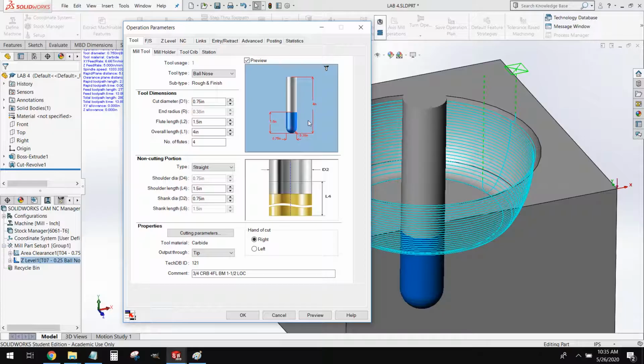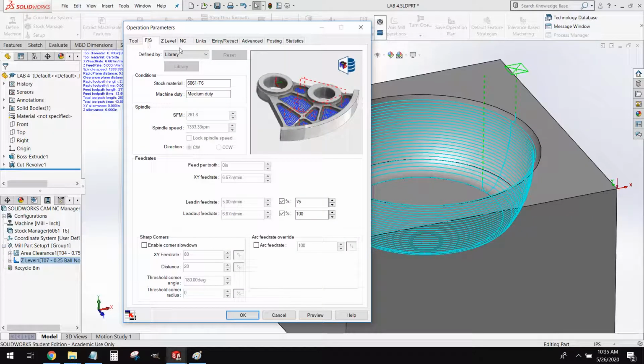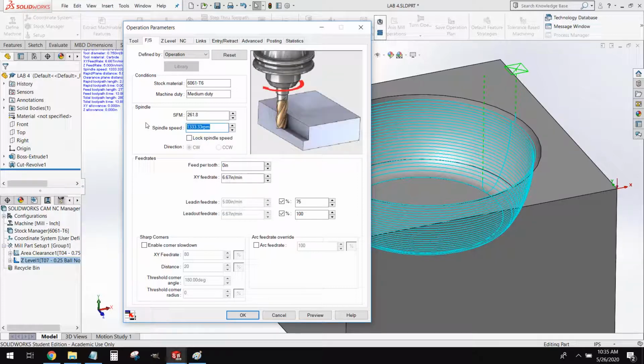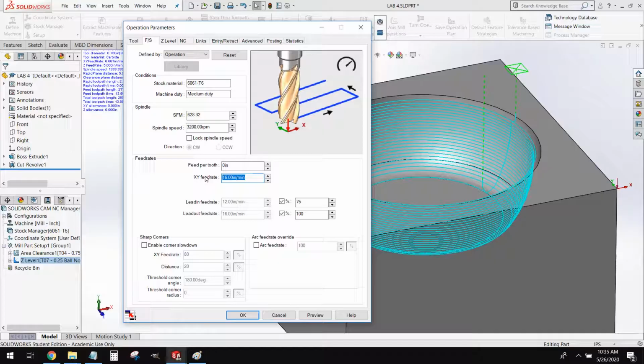So 3/4 inch 4-flute ball nose, we're going to go to feeds and speeds, defined by operation. Our spindle speed is going to be the same. We're going to assume we're using a carbide cutter. Our feed rate is going to be a little bit different because it's a 4-flute ball nose. That's going to be 2 thousandths times 3200 times 4. So that's going to give us a feed rate of 25. We're not removing a lot of material with this, so we can actually move this cutter pretty quick through our part.